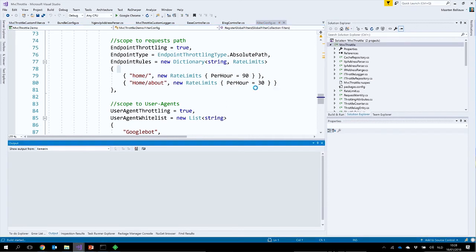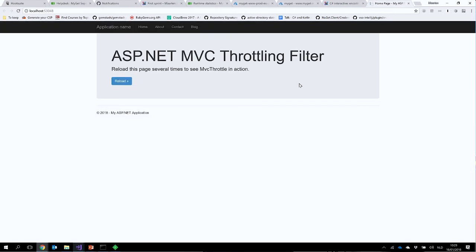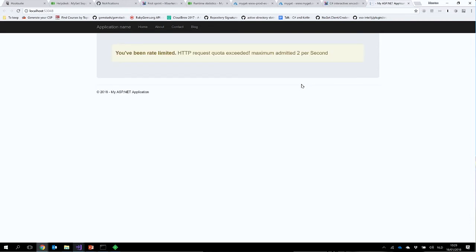Now, the cool thing is, if I run this application, we will be able to see throttling in action. So if I go to my About page, for example, or to my home page, I can just reload a couple of times, and after a while you will see I'm being rate limited just by adding this MVC throttle NuGet package and adding this attribute to my ASP.NET controller.